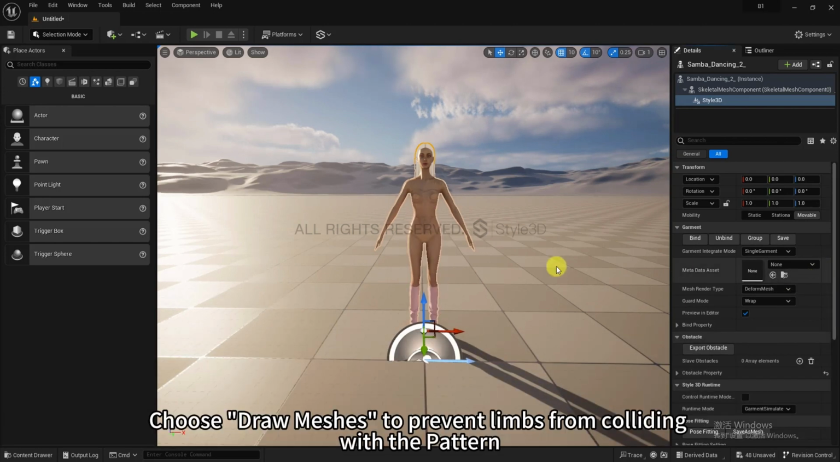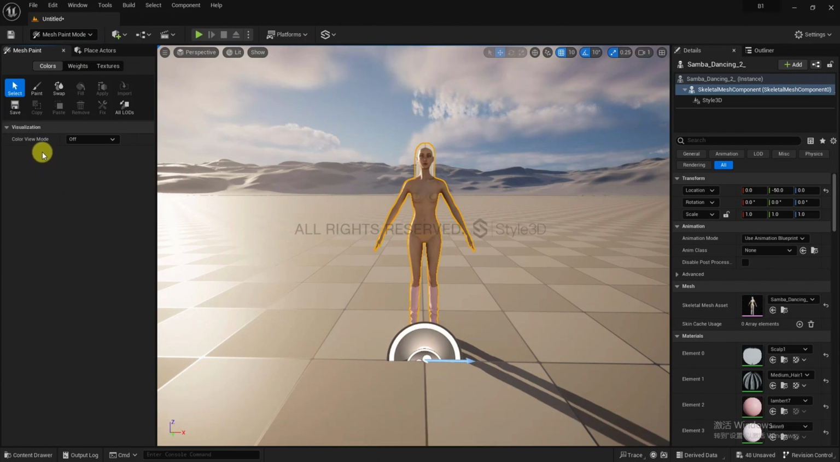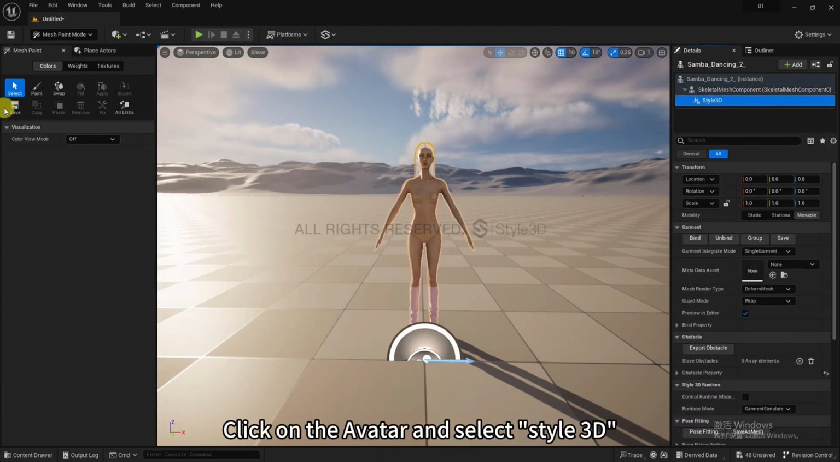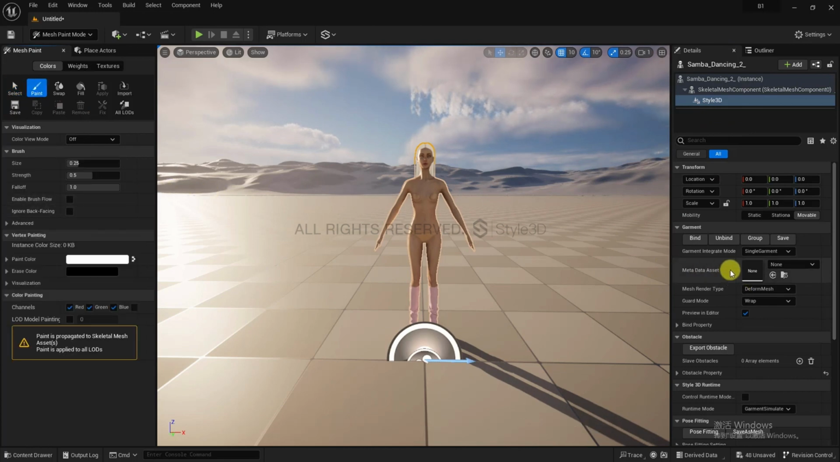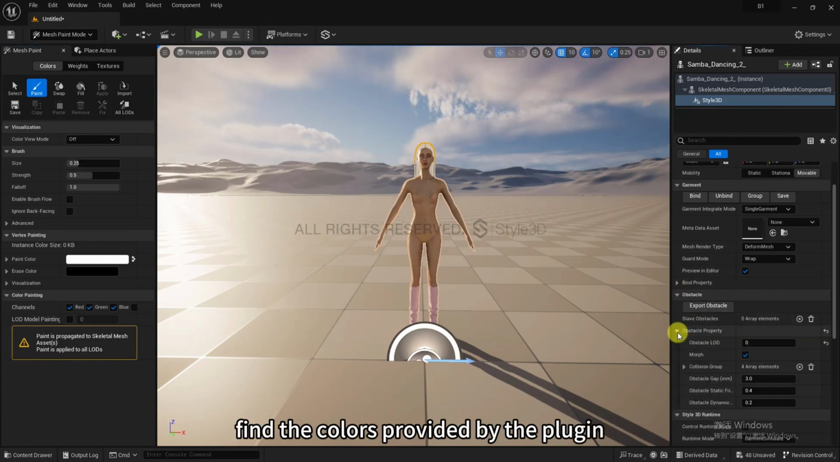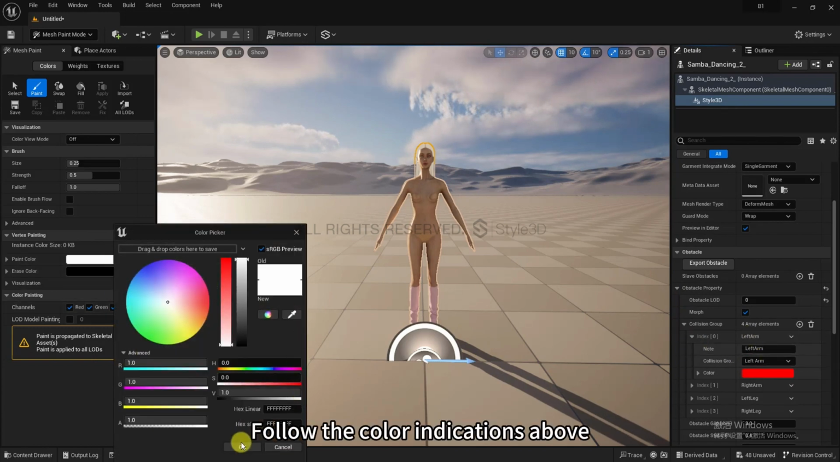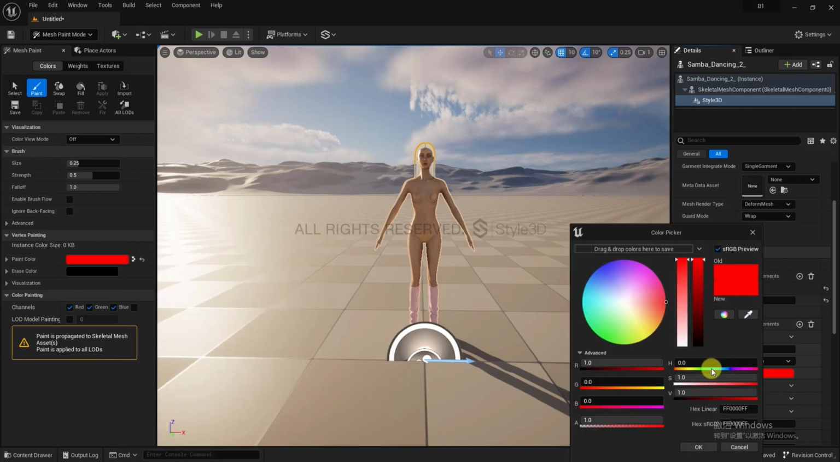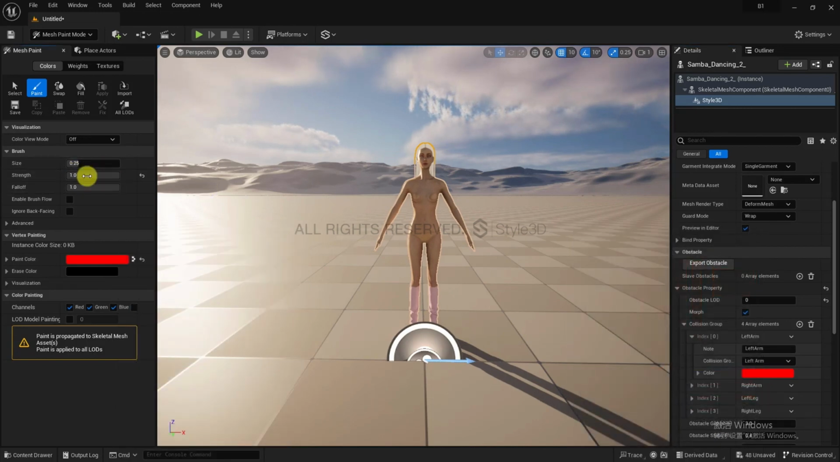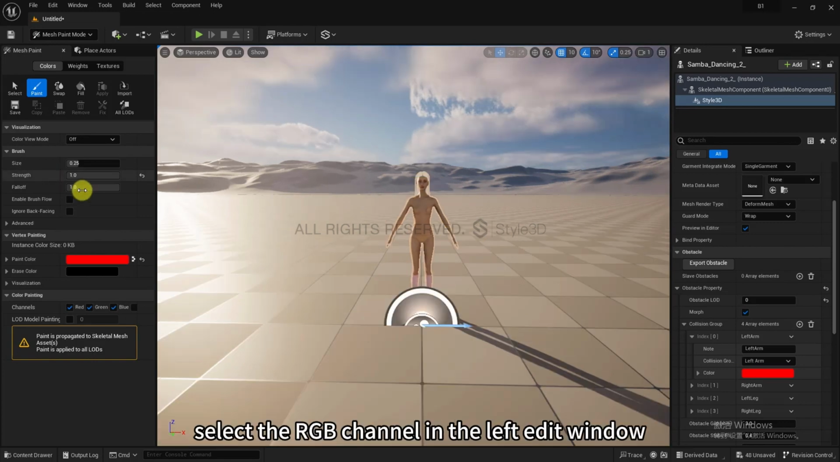Uncheck the attached clothing. Choose Draw Meshes to prevent limbs from colliding with the pattern. Click on the avatar and select Style3D. In the adjacent attribute panel, find the colors provided by the plugin. Follow the color indications above. Apply the respective colors to the limbs. If you're unable to apply, select the RGB channel in the left edit window.